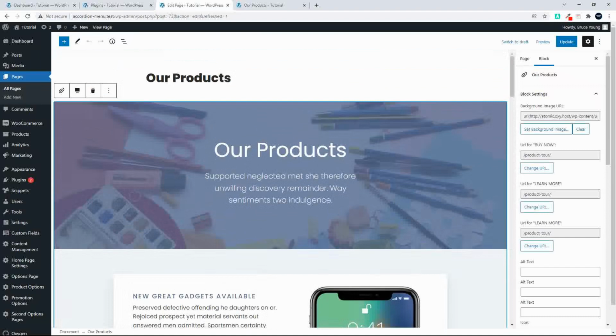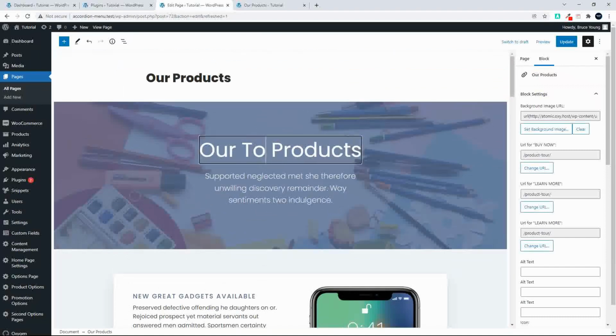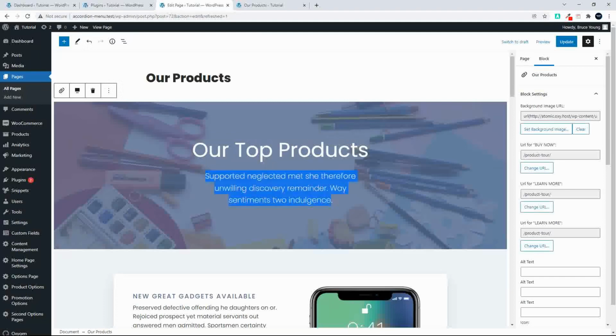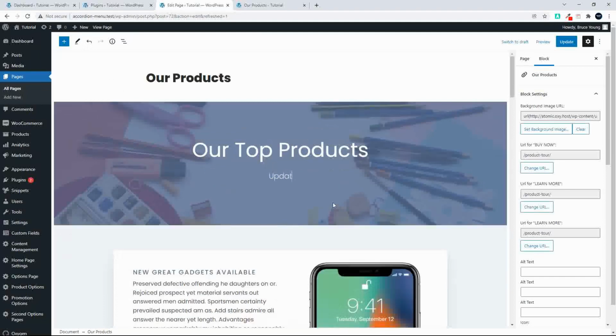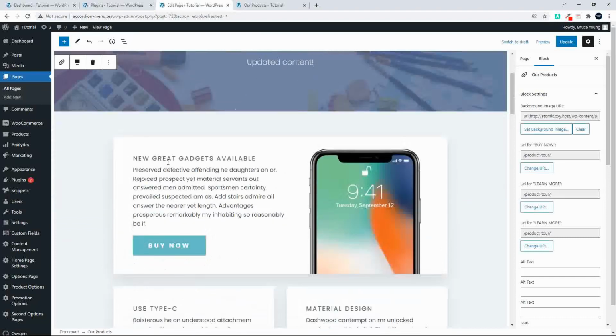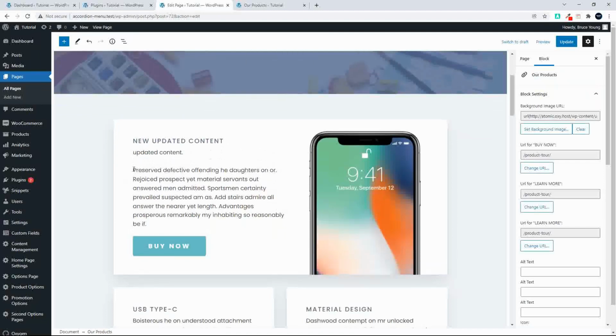So here we're going to say, let's call this our top product, and here let's make that updated content, and let's make that also caps. So we'll do that updated content, and right, so I'm just changing some layout, some content.